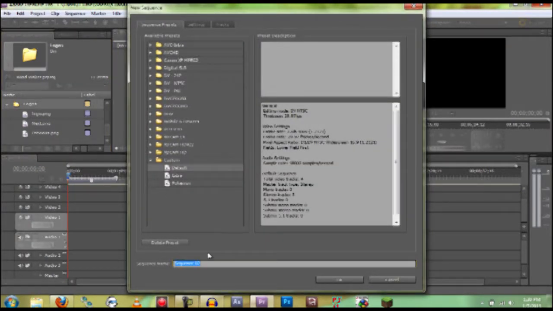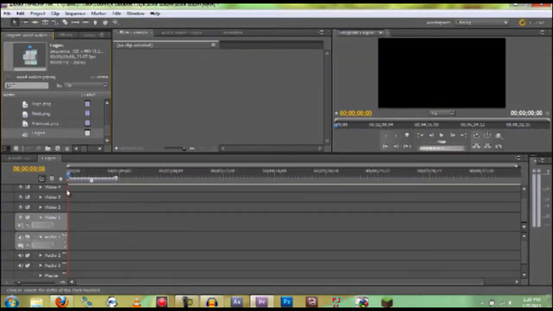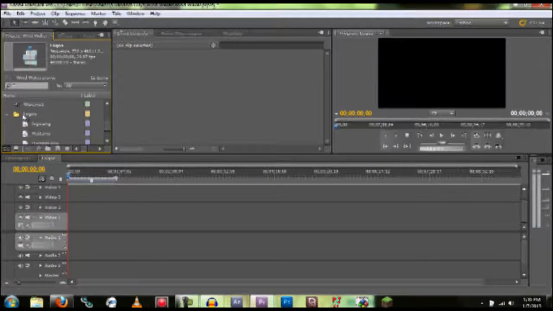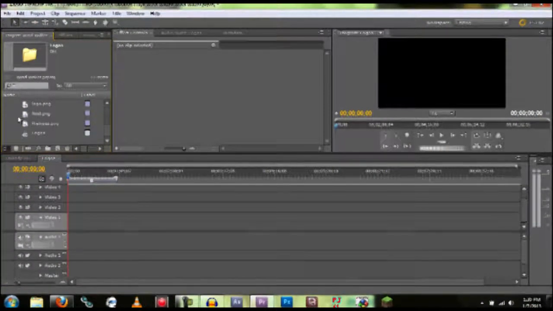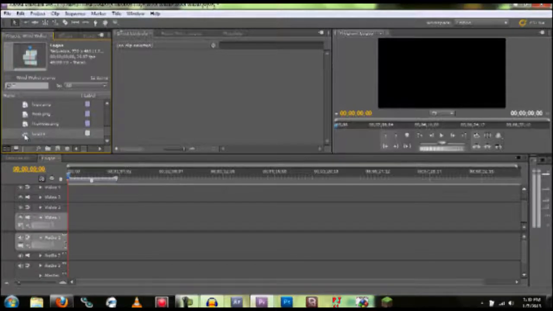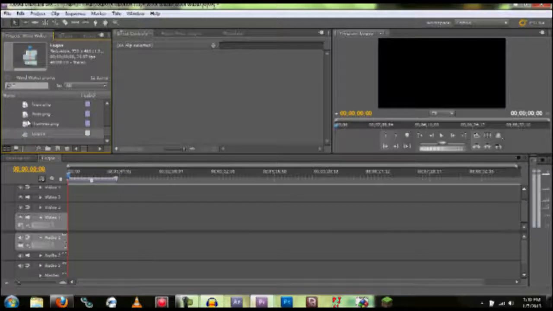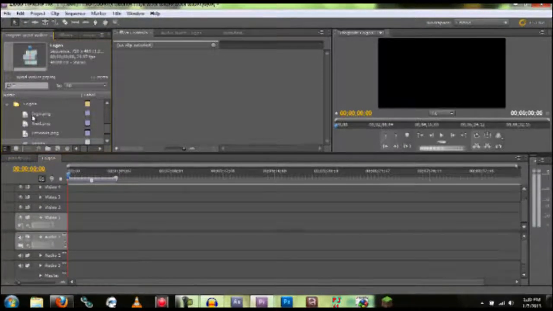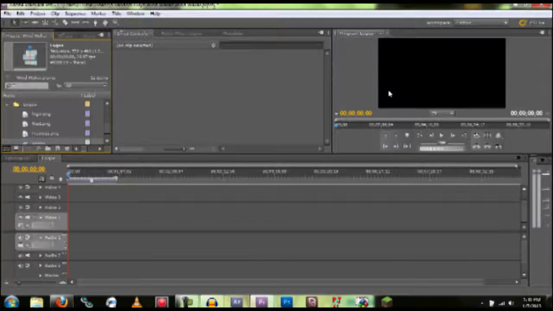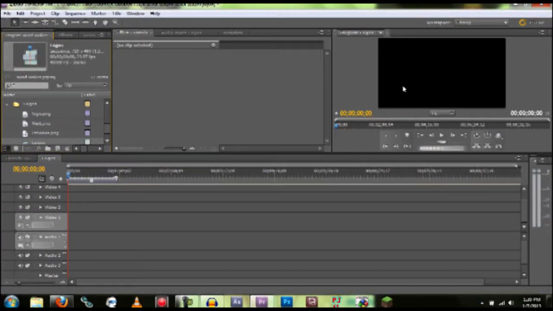Now it'll open up this screen again. I'm going to type in logo or logos for the sequence name and hit OK. It's going to make another sequence, and that will automatically add into the folder since I had the folder selected. This is what I'm going to use to put in the logos. This is for the quick click at the beginning and at the end of each episode.